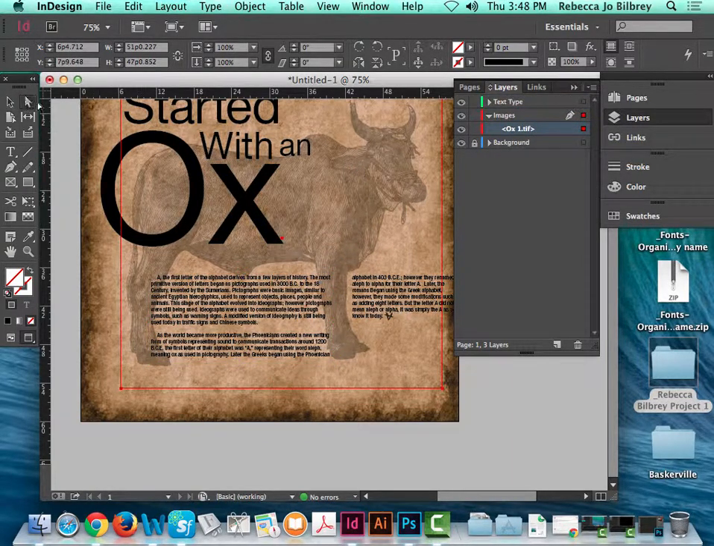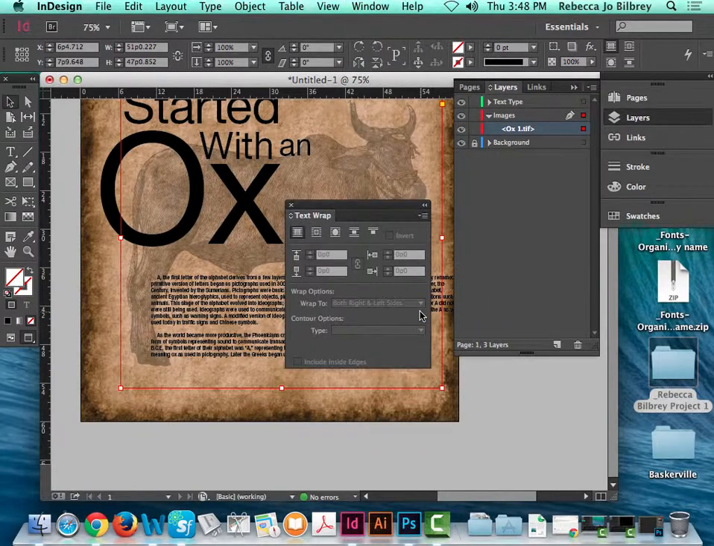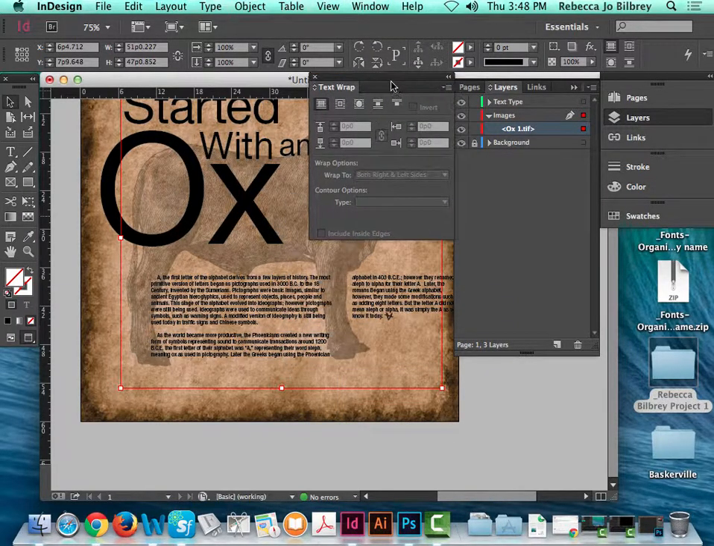Okay, so I choose it with the black arrow tool. Make sure it's unlocked. And this is called a text wrap. So I'm going to wrap the text around the edges of his legs. And right there it might give me a problem, but I'm all right with that. I'll fix it. So this is found in the text wrap panel, which is found under Window, Text Wrap. And you get a text wrap panel that pops up.